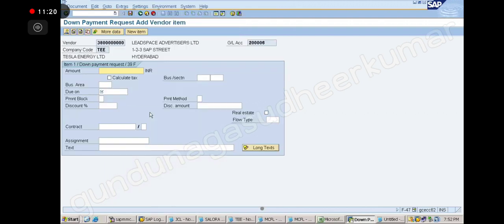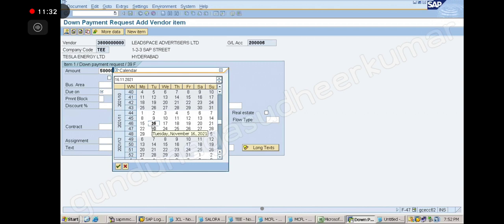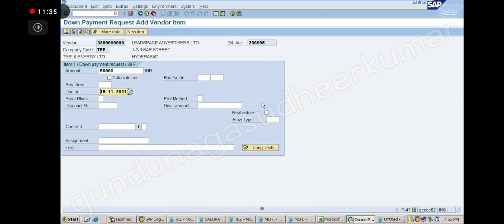So click and press enter. Now how much amount you have to pay? 60,000. Then due on which date? So here in the down payment request, what information am I giving? I am giving the vendor information, the amount, and the date. All this information I am giving in the down payment request.